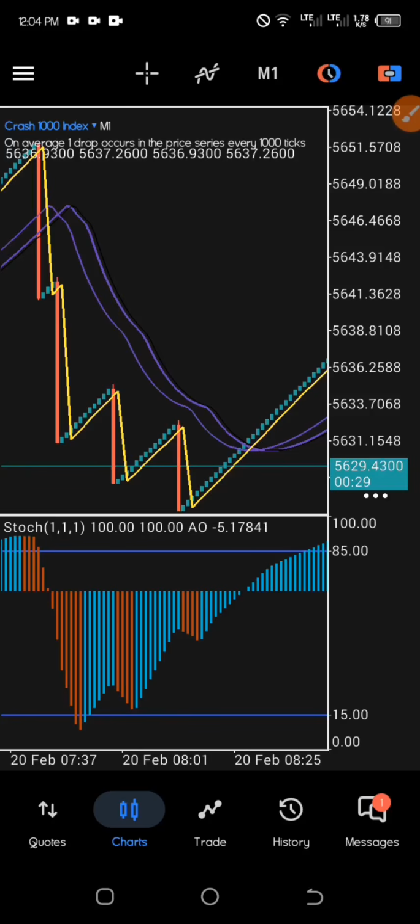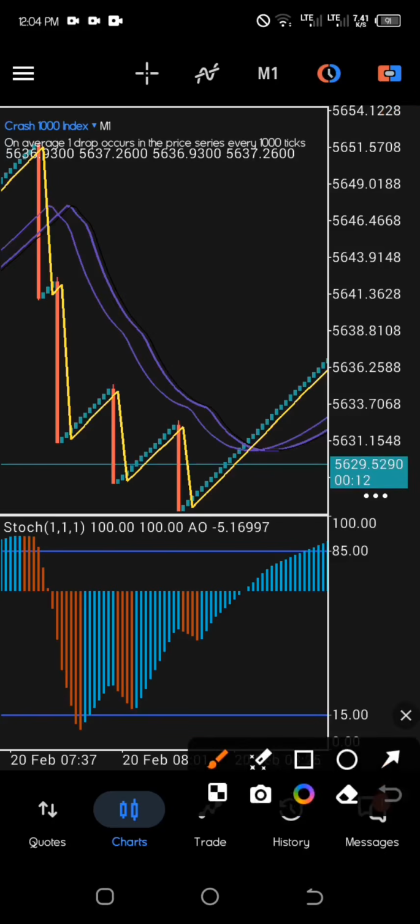So in today's video we are going to cover both how the strategy works and the settings for the strategy. But the first thing we're going to be talking about is the settings for the strategy, which is going to be the most important part of the video. So let's quickly set the settings up for the strategy.